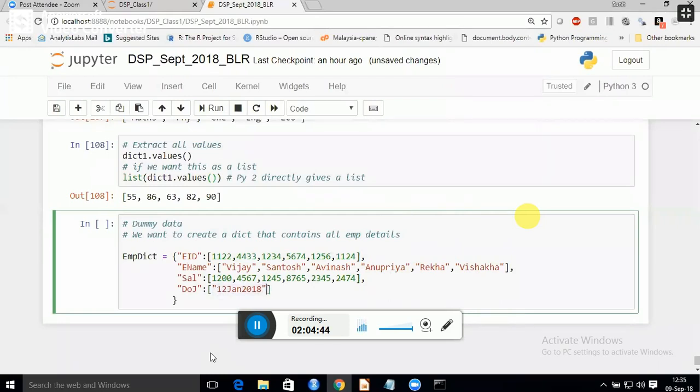Just copy this. 1, 2, 3, 4, 5, 6. Right? So I'll just change some of these dates. February, March, April, 15th May.